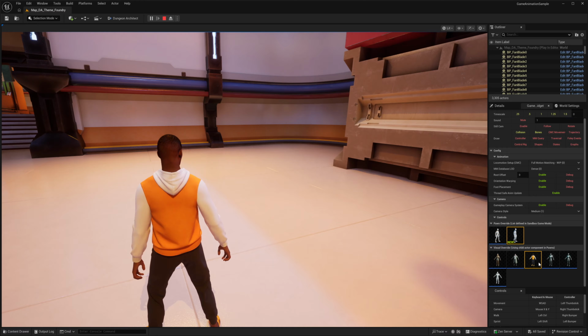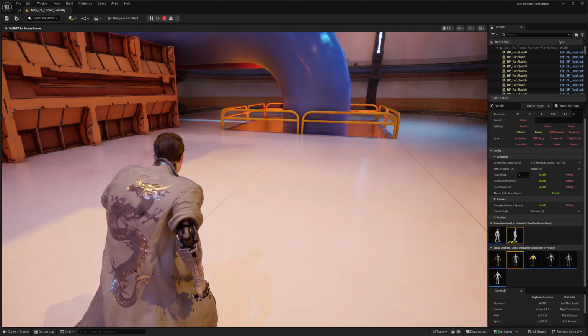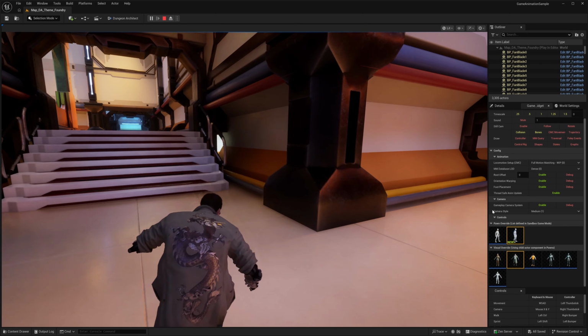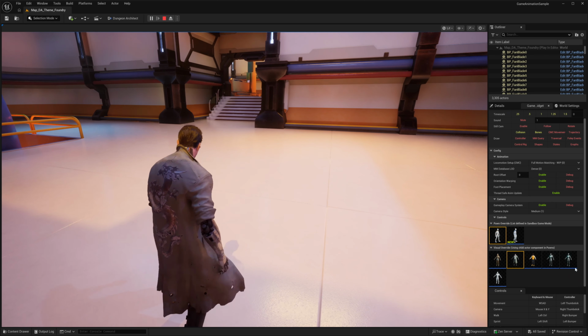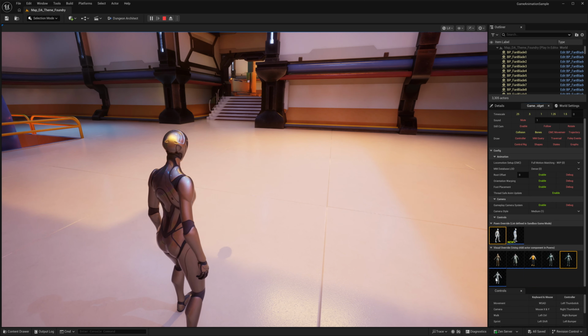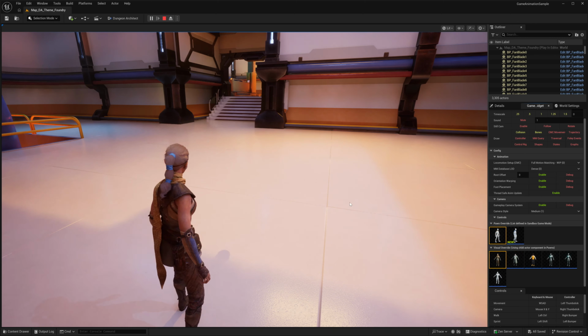In this quick video, we'll integrate Dungeon Architect's build system with Epic's game animation sample. I'll show you how to set it up, get the character walking around a generated dungeon, and how to adapt the build system to work with existing project code. Link to the sample is in the description.